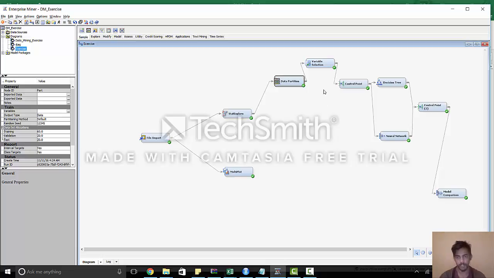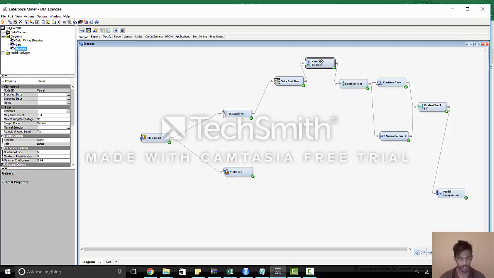Then the third concept that I would like to touch upon is variable selection. As I remember, it was explained to us in class that instead of providing a large set of variables to our predictive models, it is preferable to provide only the important variables, because irrelevant data usually hampers the prediction. I have chosen the variable selection node here in SAS Enterprise Miner.